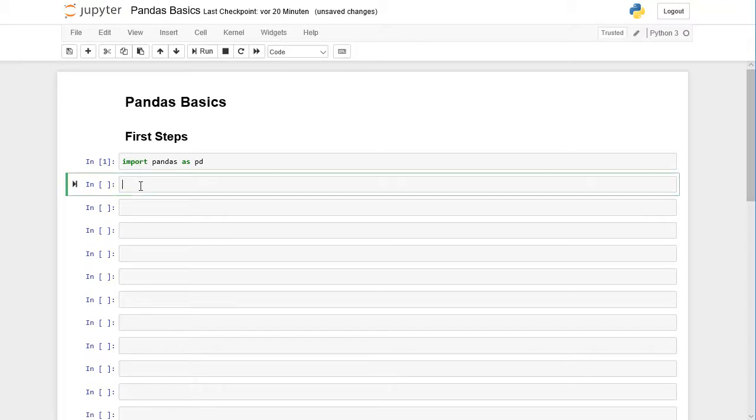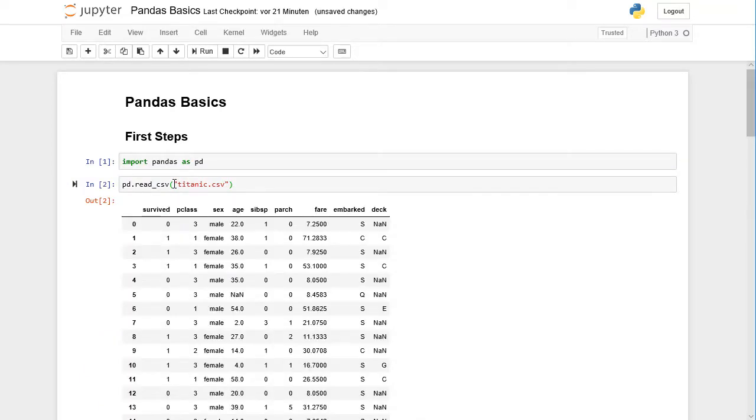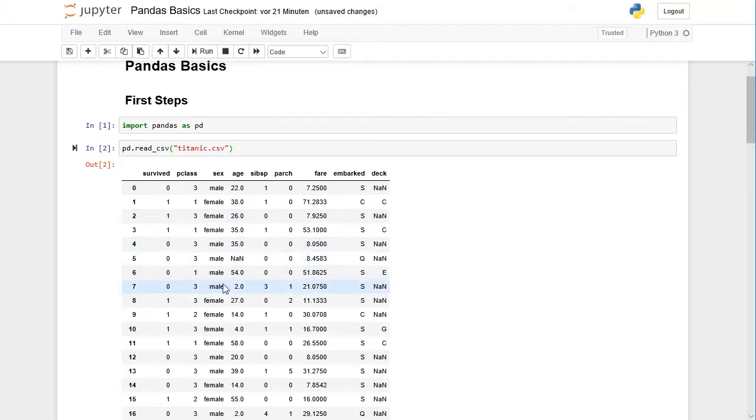So let's have here the read_csv method, and then in brackets we have to pass the file name, titanic.csv, and we need this in quotation marks. And let's run the cell here. And this already looks quite good. We have here the Titanic dataset, where each row stands for one passenger, and we have 9 columns. Each column is a characteristic of the passenger.